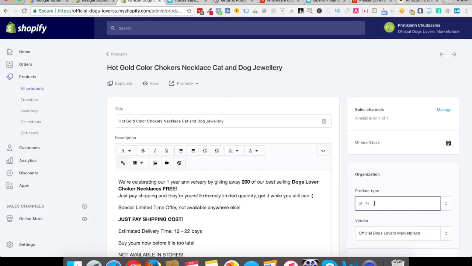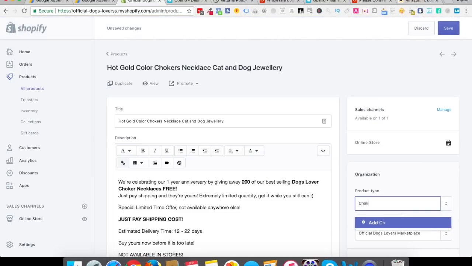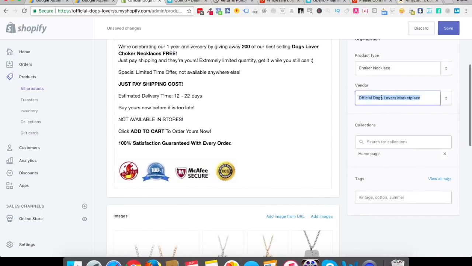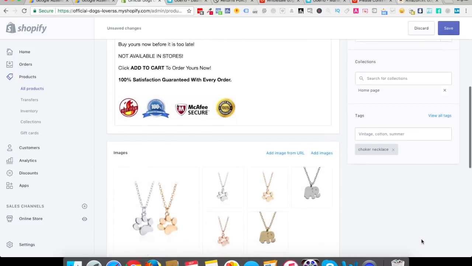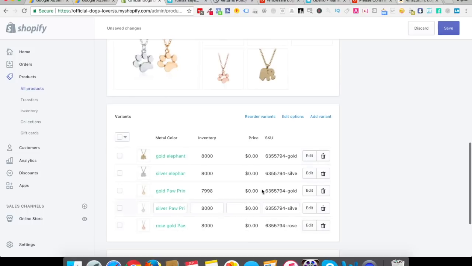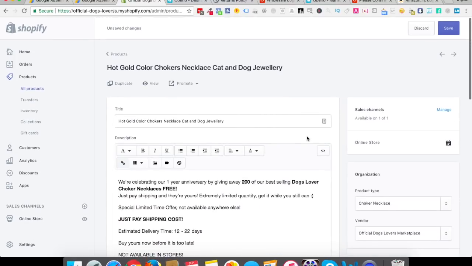Now, product type, you can just have it for yourself, just for the sake of your store. And categorization, choker necklace. Vendor, just keep it yourself. Collections, that's fine. Tags, simply have choker necklace. I just try to keep everything similar. So as you can see, all the prices are also over here, right? Click on save once you have all these things.